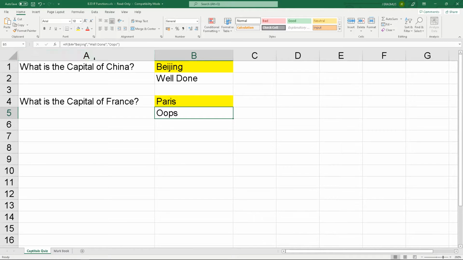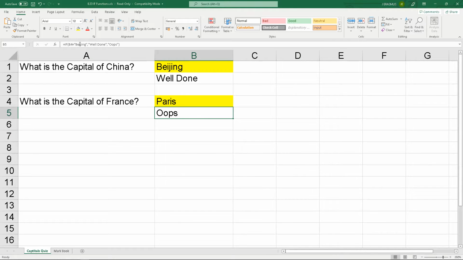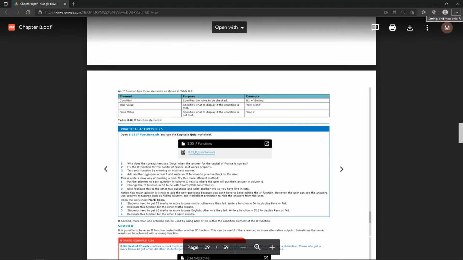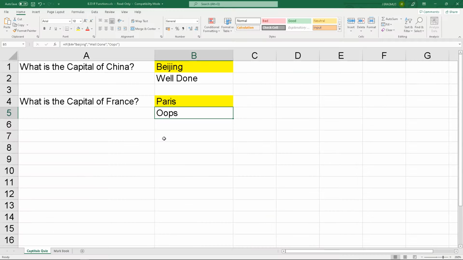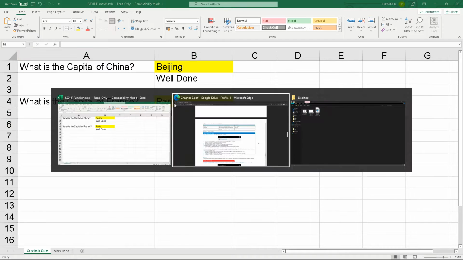So we have to go to the formula. And it seems like they have copied and pasted the formula for B2 in B5. So instead of saying B4 should equal to Beijing, we have to say that it equals to Paris. So what they have done is they made the checking answer incorrect. It should be Paris. Fix the if function for the capital of France so it works properly. So we just have to replace that word with Paris, and then it is correct.